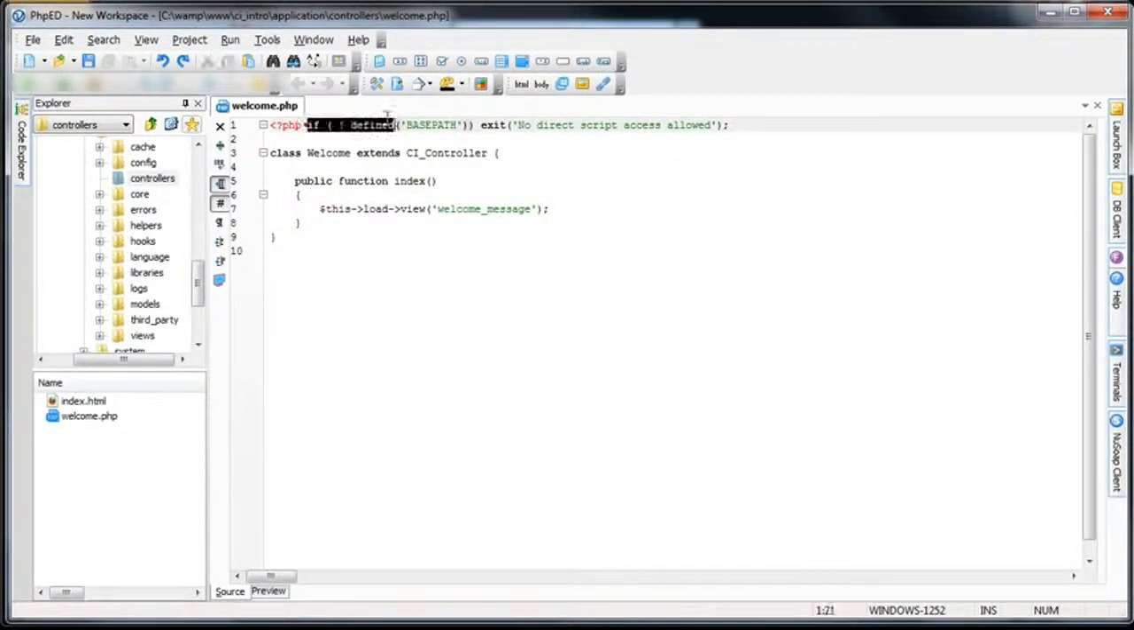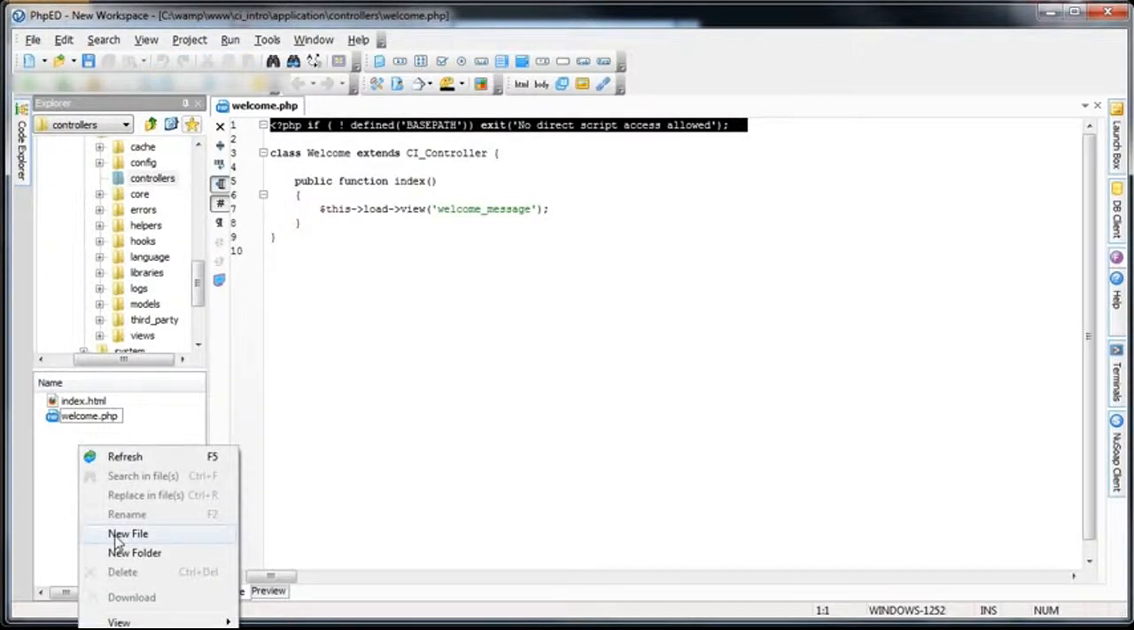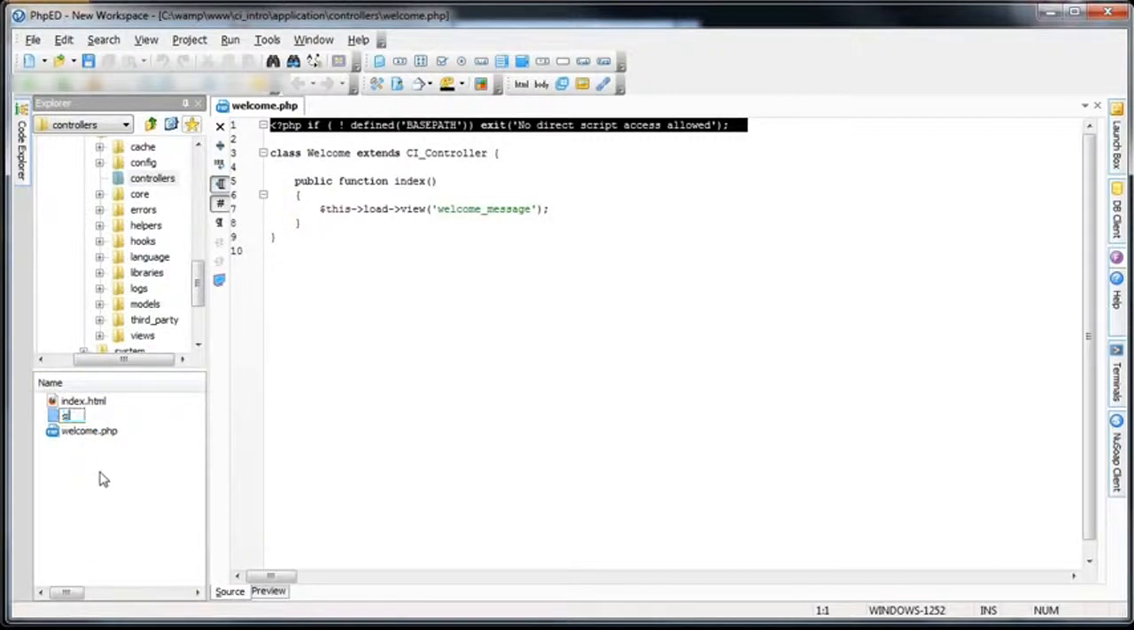This right here, this 'if not defined BASEPATH exit, no direct script access allowed', is just a security measure done by CodeIgniter. It comes with the package, and I recommend that we include this on the top of all of our controllers. So let's actually go ahead and create a new controller, and I'll show you a bit about how these things work.